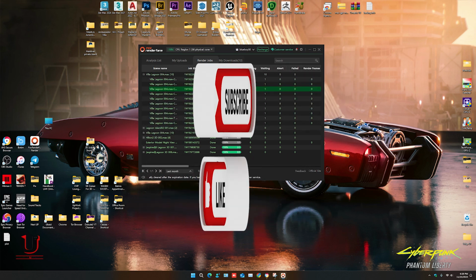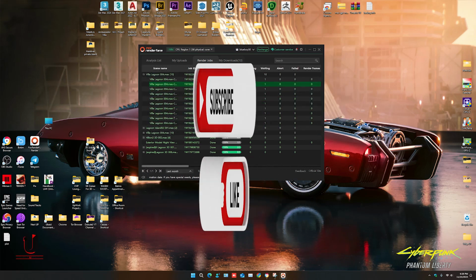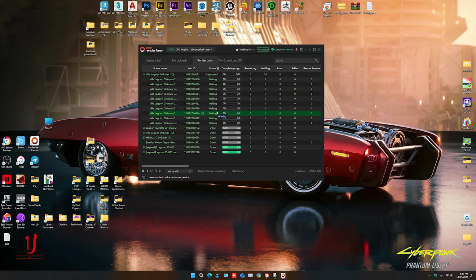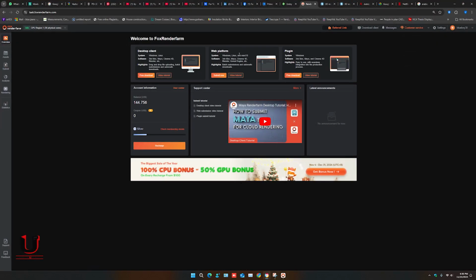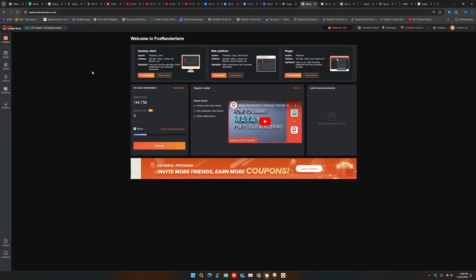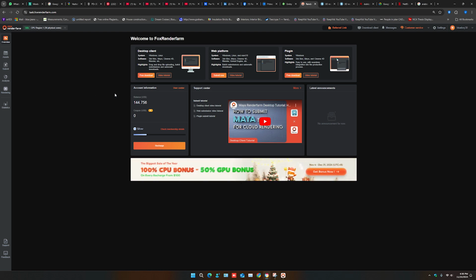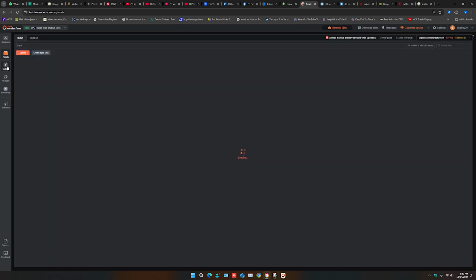I'll show you on the browser. It's the same account login. Here is the balance showing in the overview. Here are the assets and submit sections. You can also directly upload the file from the submit section.